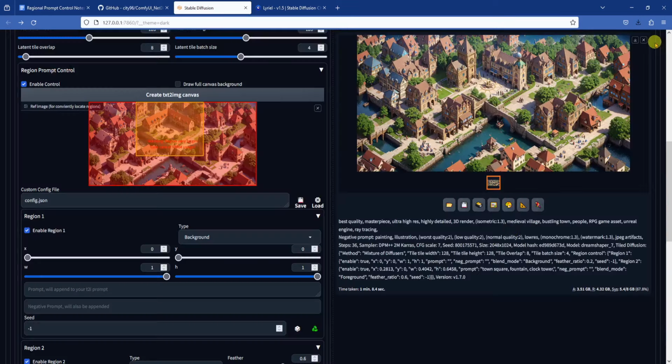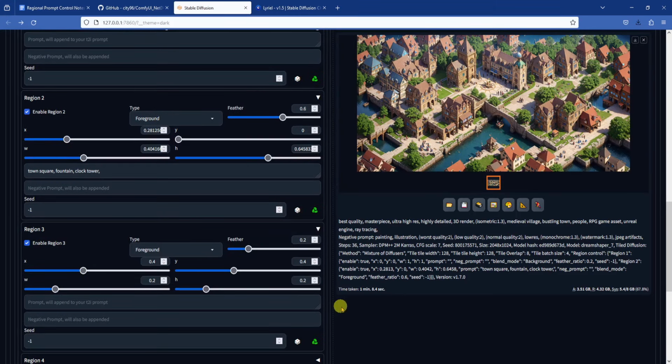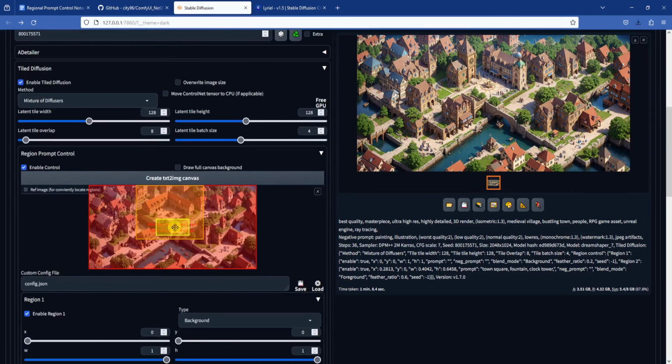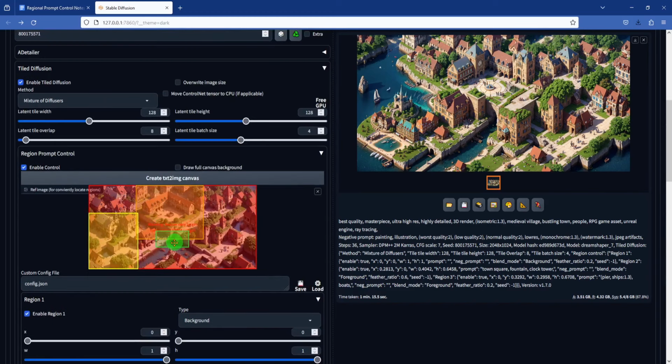Skipping ahead, now we can see a very nice town square with a clock tower and a fountain in the middle. In the second foreground region, region 3, I wanted there to be a pier, dock, ships, and boats. In the next foreground region, region 4, I wanted to add a tavern or inn.